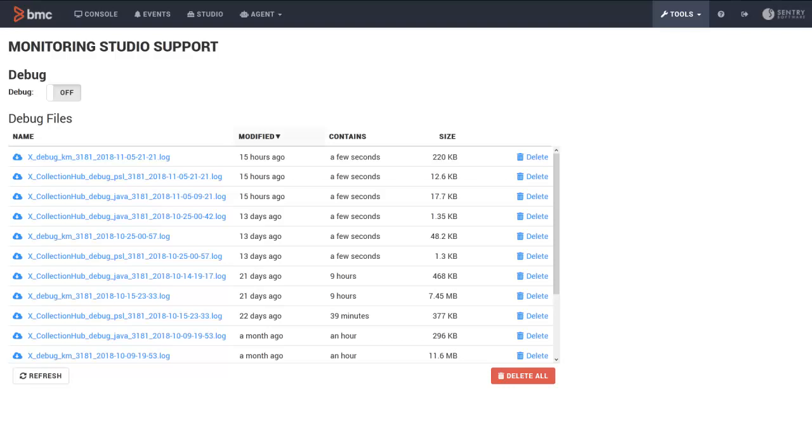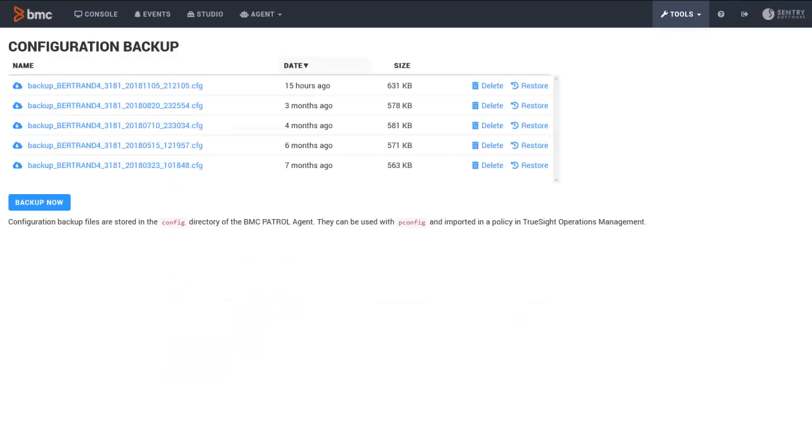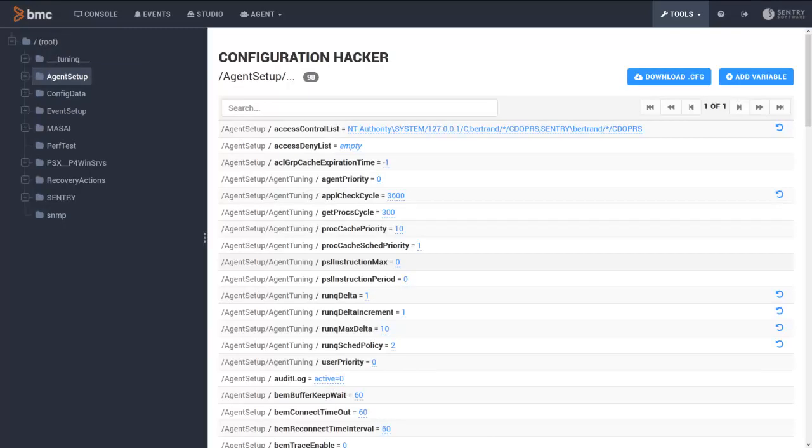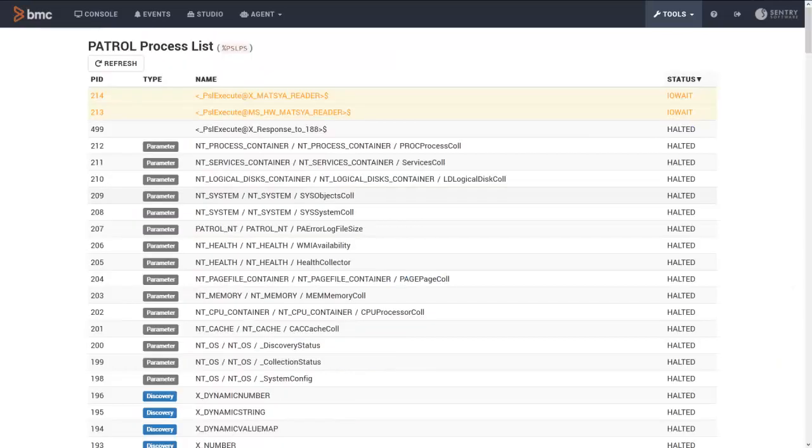Let's start with a feature that you've long been waiting for, the ability to enable debug, and download the log file from one point. This is now possible with Monitoring Studio 10. And that's not all. The configuration can be easily backed up, restored, and Advanced Patrol users can override tons of settings through the configuration hacker. Finally, all the patrol processes can also be viewed in this new web interface. We have looked at the console, events, agent, and tools pages.